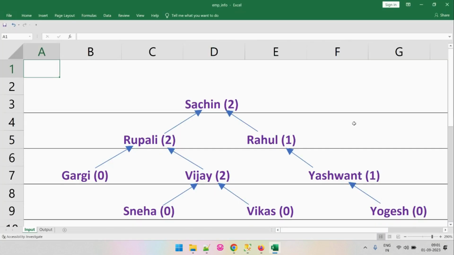Whatever input we have, we have structured here. For example, the way the employees are reporting to their managers is represented here. As we saw, Gargi is reporting to Rupali, and similarly Vijay also is reporting to Rupali. Here in the brackets, what we see is the number of employees who are reporting to this employee. So to Rupali, there are two employees reporting. Similarly to Sachin, there are two employees reporting. To Rahul, there is only one employee reporting. Likewise, we have that structure created here.